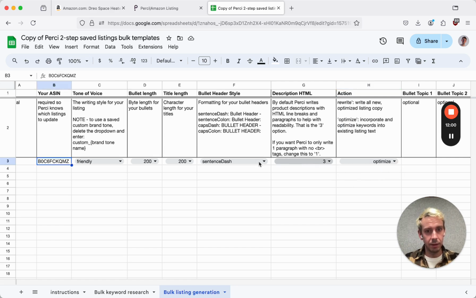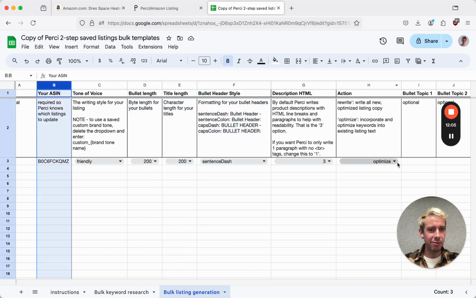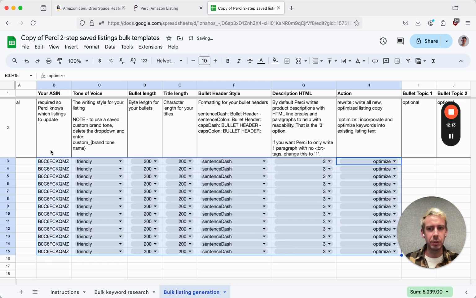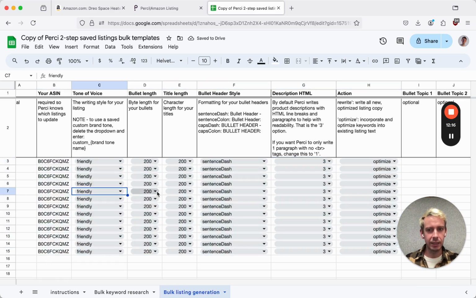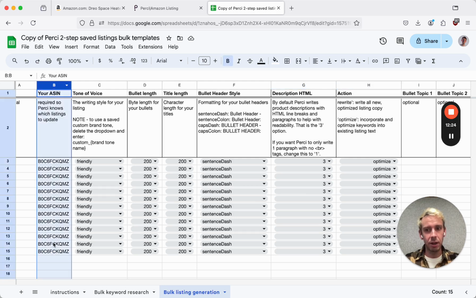Now, I said that these columns don't matter, the title length, bullet length. We do still need to have them filled out. So if you have, let's say, 15 listings, something like that, your spreadsheet should look something like this. You still need to drag down all the columns, so that there needs to be some value there. Otherwise, Percy's going to throw an error. But the only thing that's really going to affect the outcome is the ASIN that you have here and that you've selected optimize in this column. Percy's going to ignore all of this.